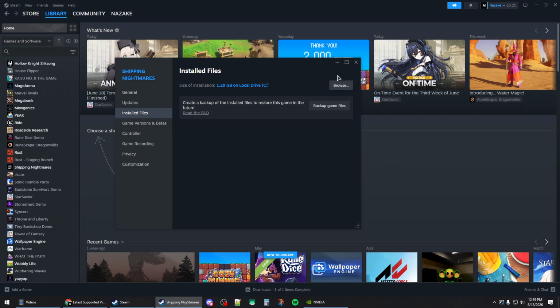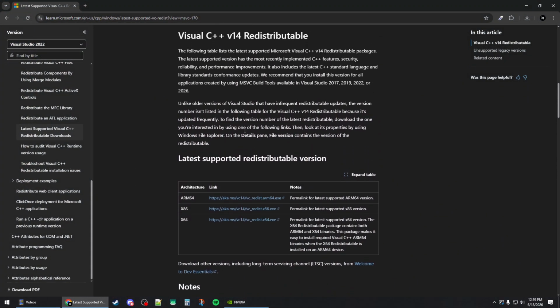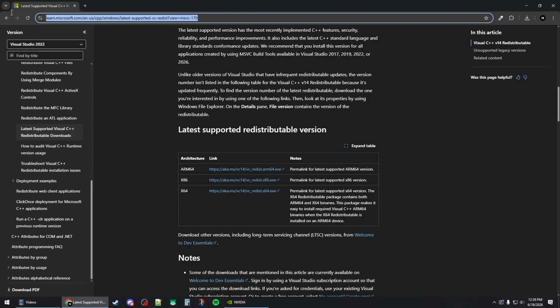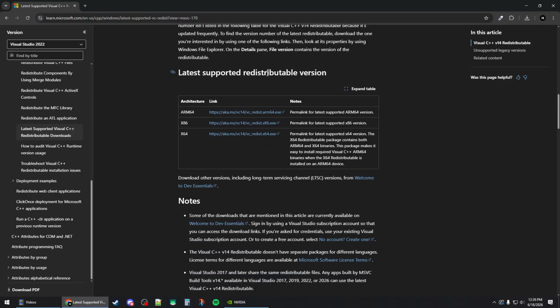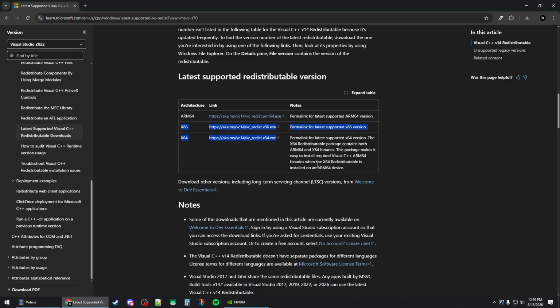And once this process is completed, you can close Steam and then open up your browser and go to this link, which is in the description below. Now, if you scroll down to the redistributables table, you will need to get the x86 installer and the x64, and you will need to install both of them, which will require a computer restart when you finish.